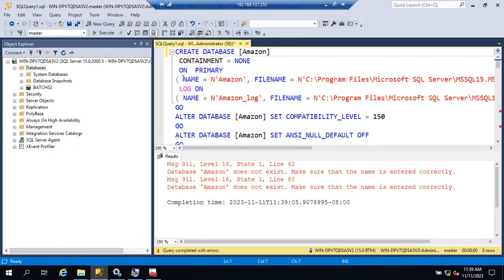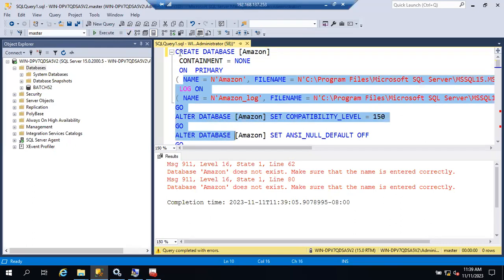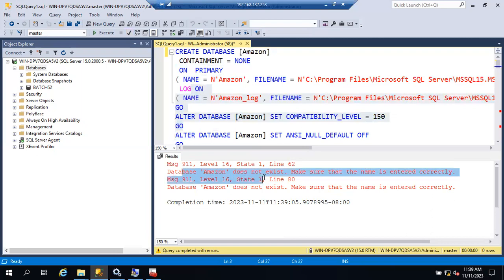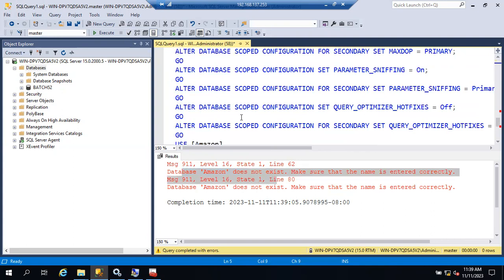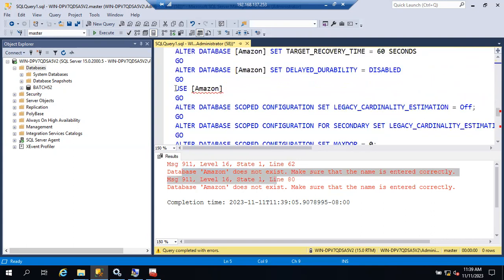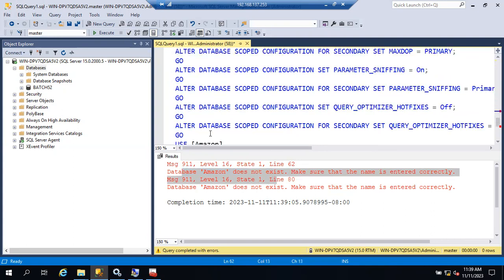Because it has to execute other lines also, right? Based on this line, it has to execute other lines also. So database Amazon does not exist like that. It is showing for other things like here. To run this query, it is showing that the database does not exist.